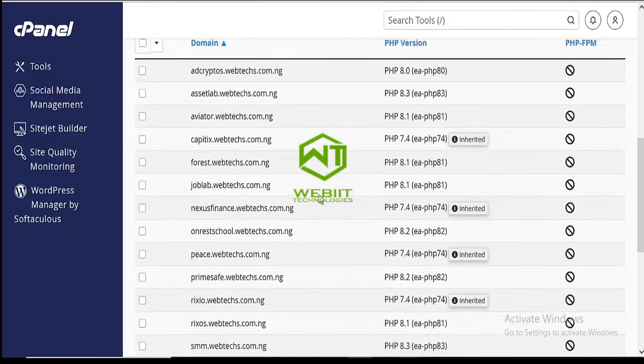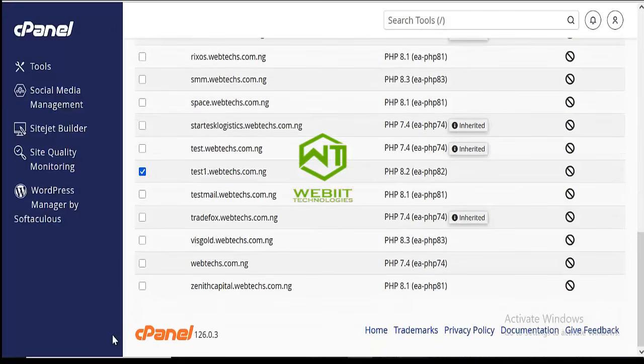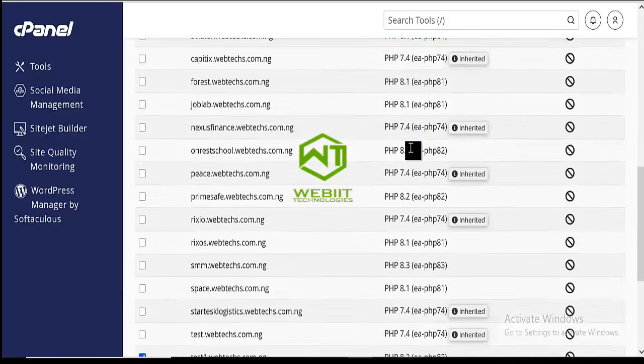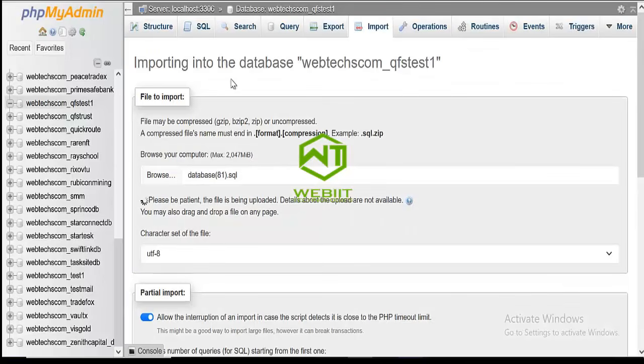So also, if you uploaded it in the main domain, this is the main domain here. You can just click on that and follow the same process. You can see successful update to 7.4. All right, perfect. So you just have to wait for this SQL to finish uploading. Once finished, we see a green success message here that it finished uploading.